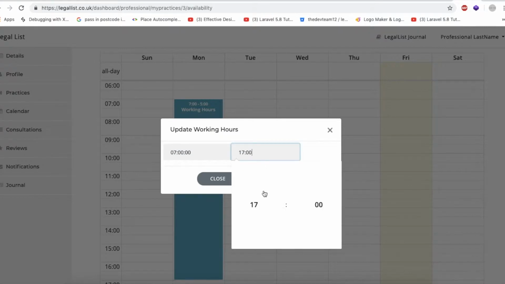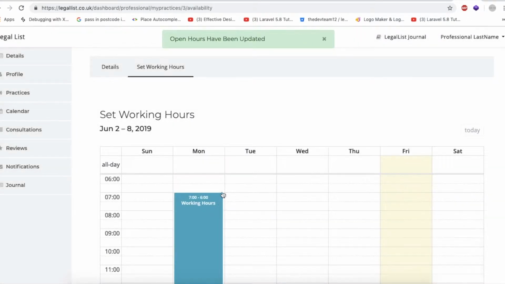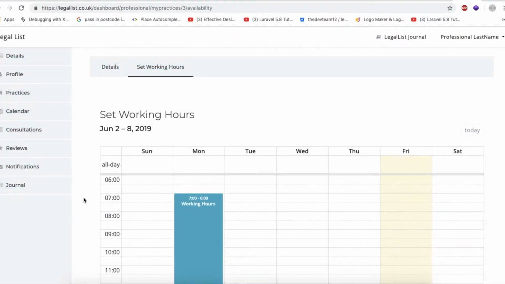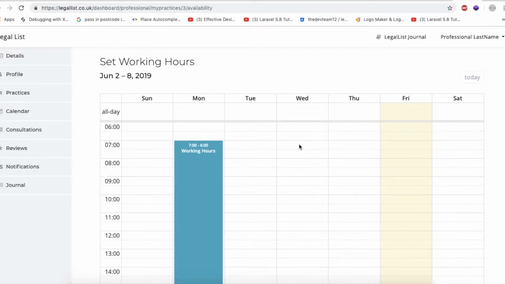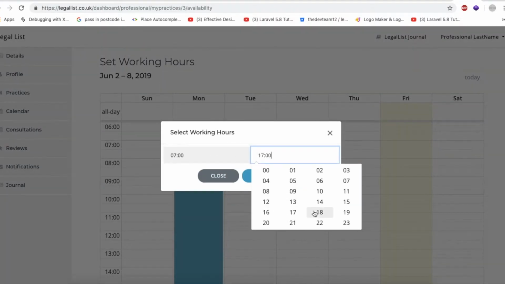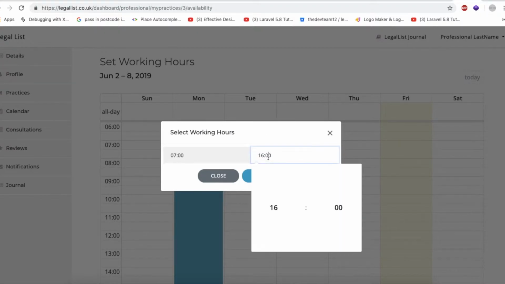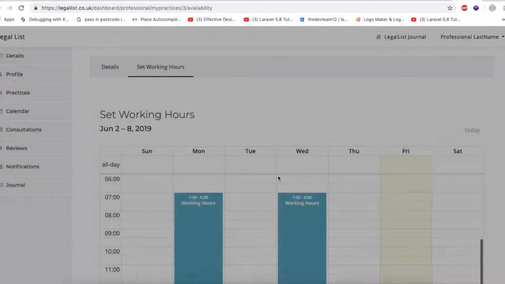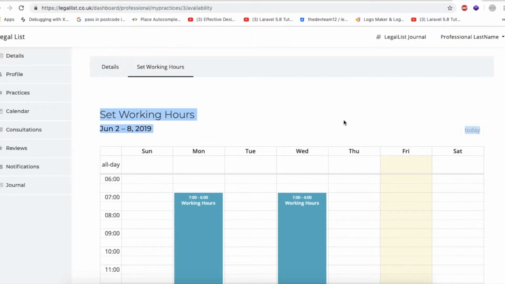We can then update these hours, so if we're required to work later, etc., on certain days or earlier, we can update that. So you can see, there we go, Monday, my details have now been updated. And on Wednesday, say for instance, people are picking up children, etc., I can say actually we finish at 4. And they can swap and add these dates, and they'll be seeable.